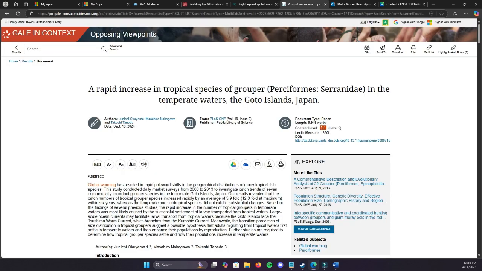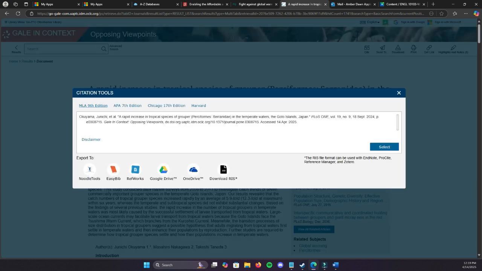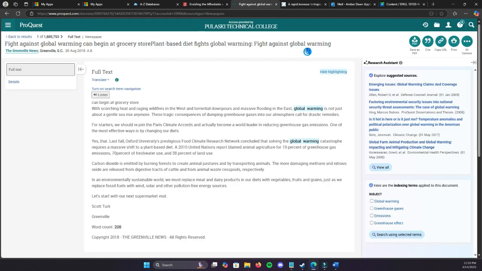Now all of these databases will cite your sources for you. So for example, on Gale in Context, I want to use this one. I can come over here to the right and see where it says Cite. I click on that, make sure MLA is selected, and then I can just copy and paste this onto my works cited page.